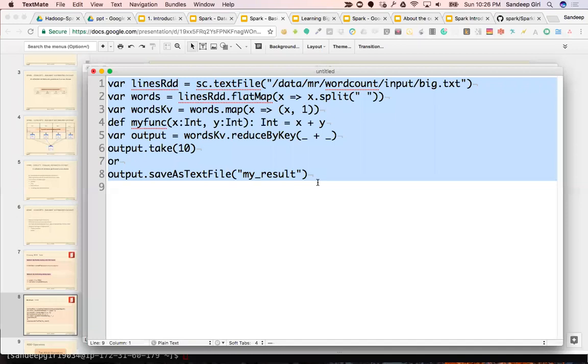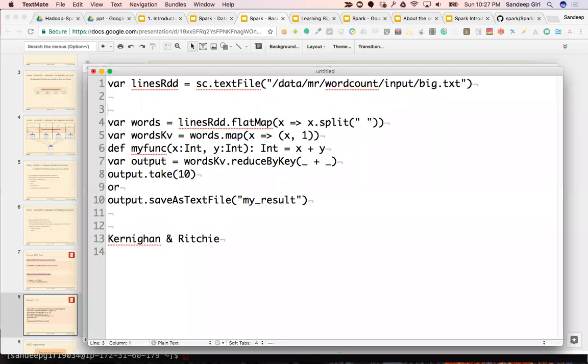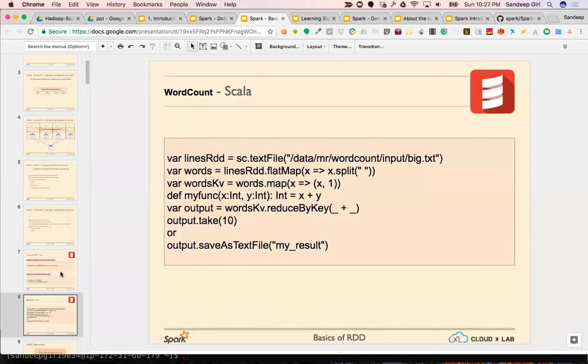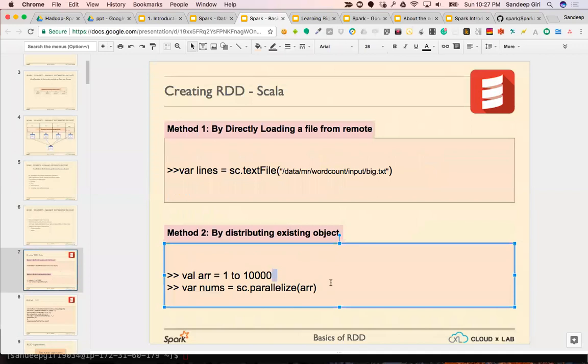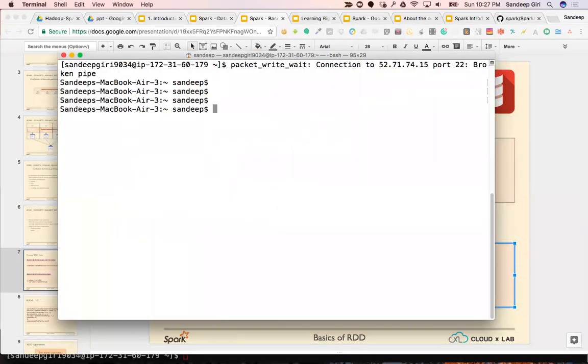So I'm quite inspired by a book by Kernighan and Ritchie. They just start their first chapter with an example and then they gradually build upon it. So I will also try to do the same thing. I'll just take a very simple case and we will do more and more of this. So let's start. The easiest way to create an RDD is either, let me also do something like this.